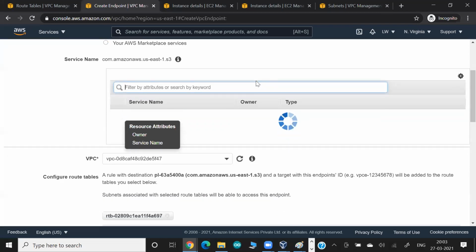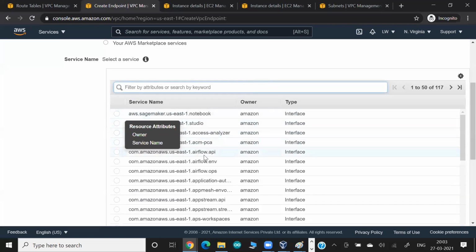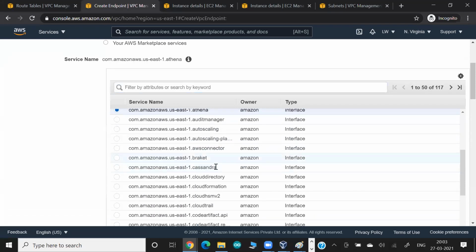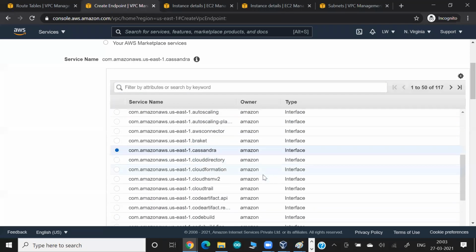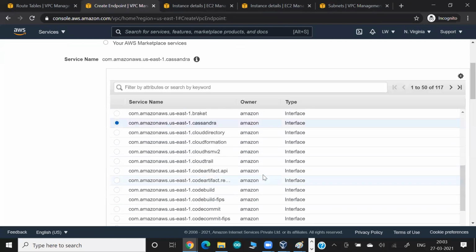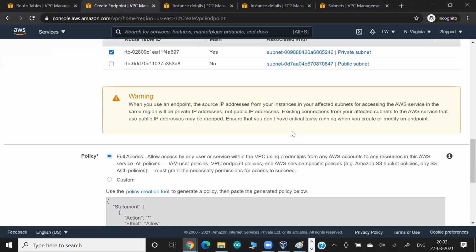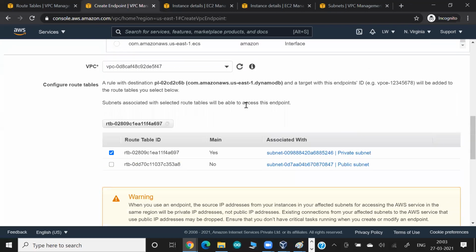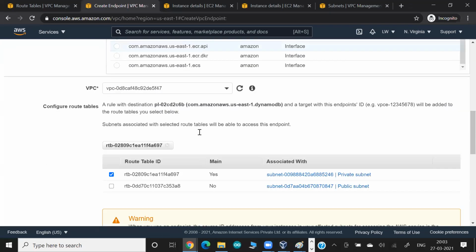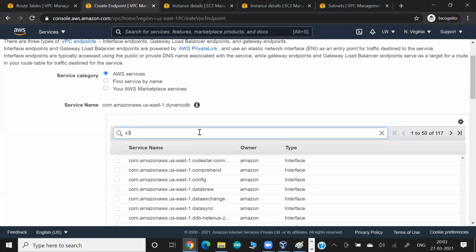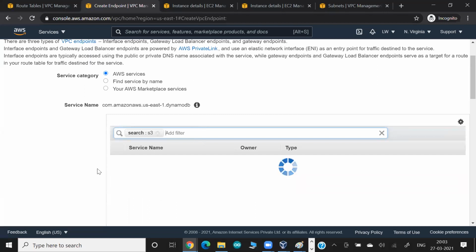If you see here, go for Airflow, they have an interface. If you go to Athena, they have an interface. If you go to Keyspaces, Cassandra, they have an interface. Only two services, I believe, have their own gateway: DynamoDB and S3. So these two services have the gateway, but logic wise, at a high level, both the logics are the same as interface.